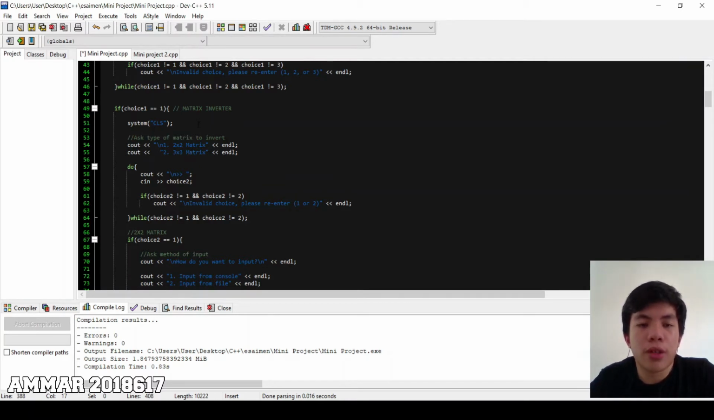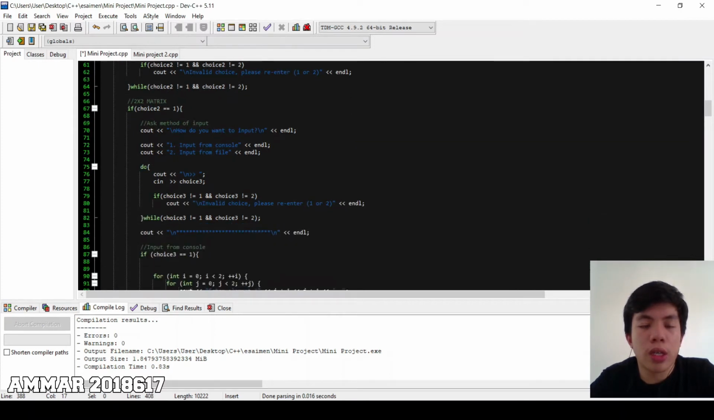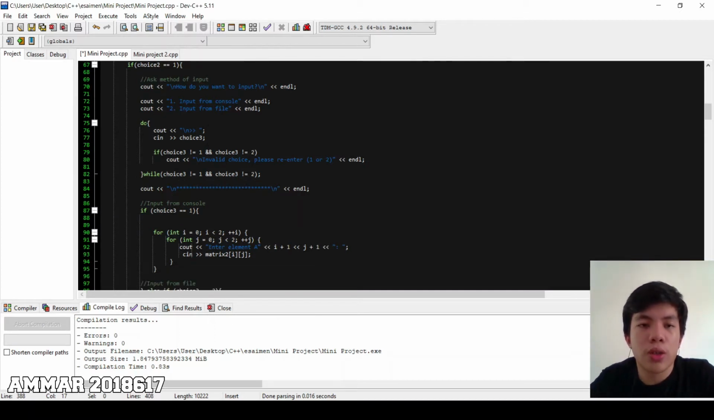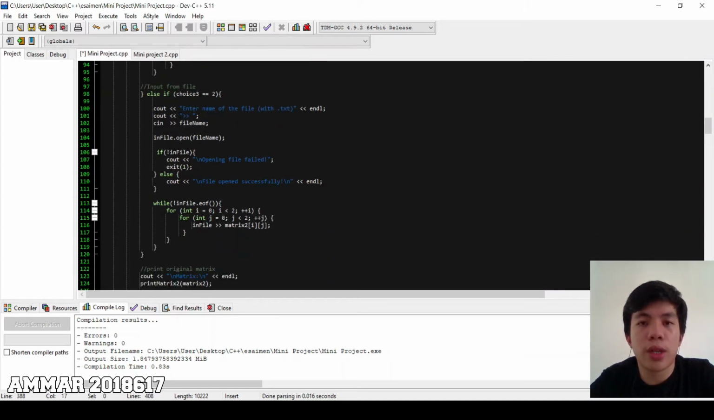For the two matrix sizes, the way they work is the same, and it will take you to yet another selection, asking the method of input. The user can input from console or input from file. For input from file, we read from the file using the fstream library. The user will enter the name of the file, and it will check if the file is there, and then input the contents of the file into the matrix variable.